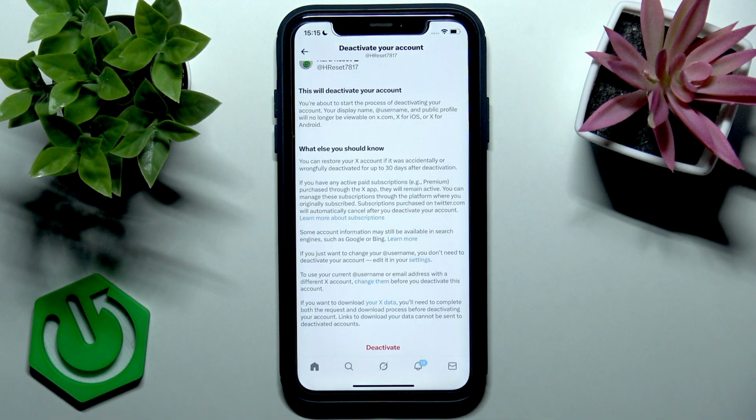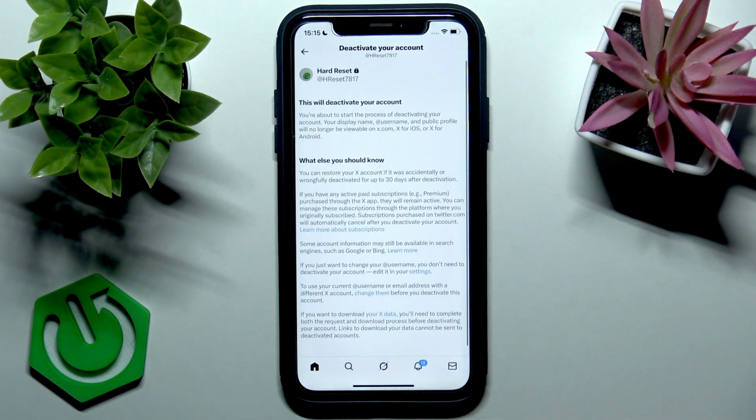And if you change your mind, for example, you have to simply log back into your account within the 30-day period in order to reactivate your account. So yeah, that's basically it.